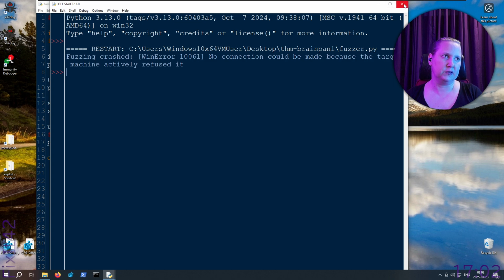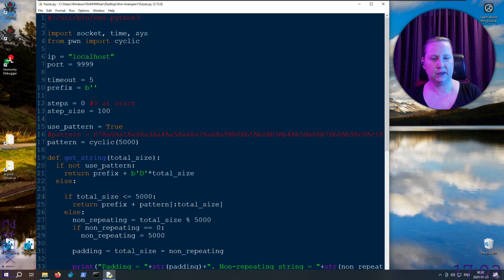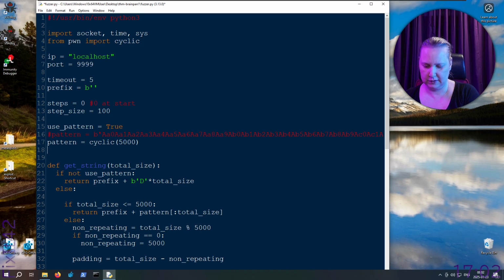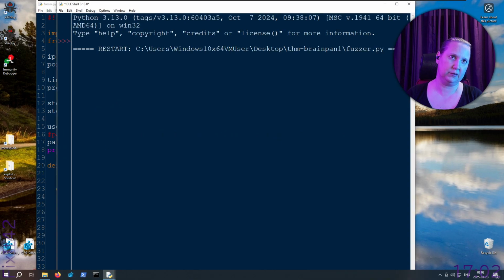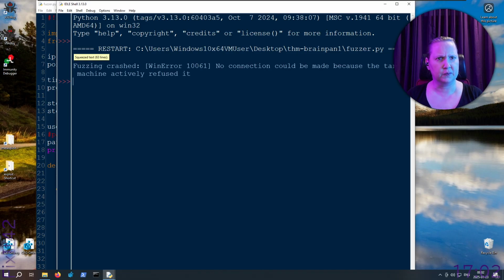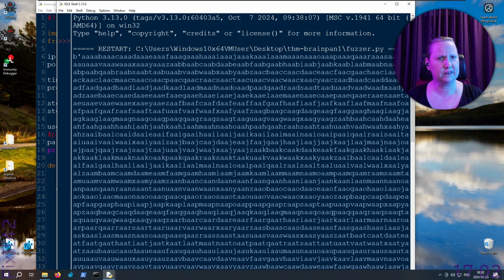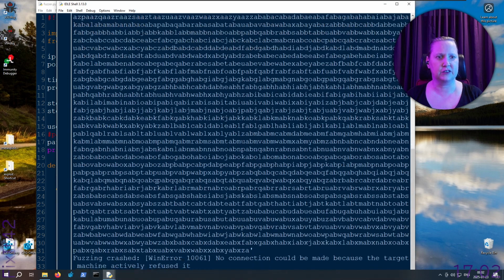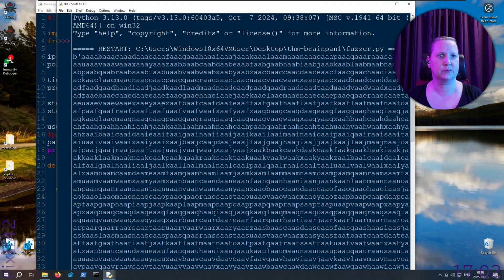Yeah, target machine. So we have to print it. So print pattern. And we need to save it to be able to do that. Squeeze text 63 lines. Yeah, this is what it's generated. This is not just A's, right? This is what we got here.